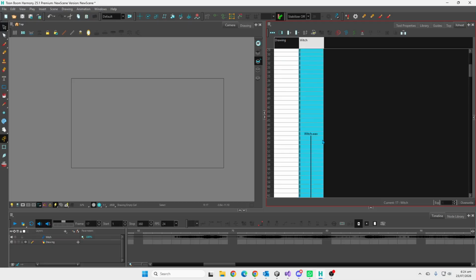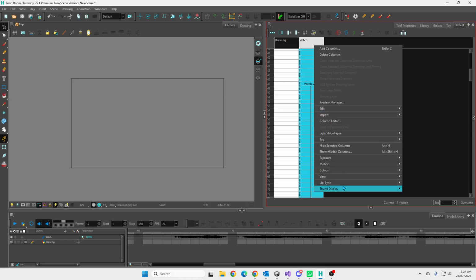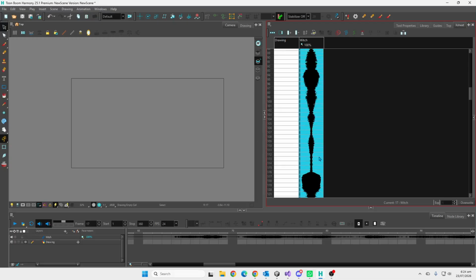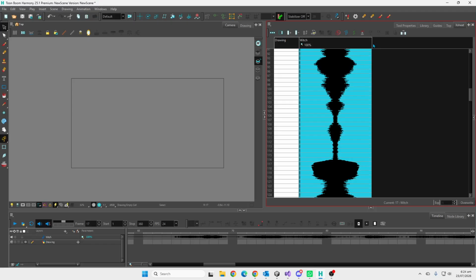So here's my audio, but you can see there's no waveform. You can see where the audio starts there, but they're not showing a waveform. So I'm going to select this layer, make sure it's selected, right click, sound display. I don't want to see it by name. I don't want to see the mouth shapes. I want to see the waveform. And there we go. So this is now as wide as I want it to be.